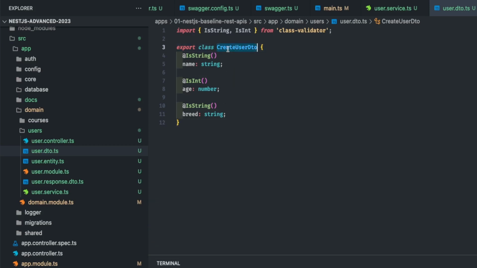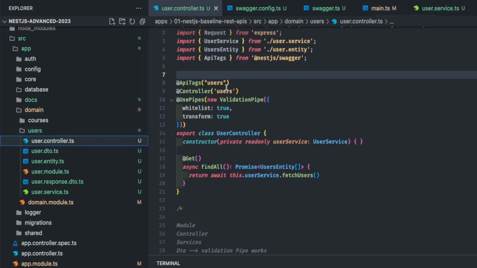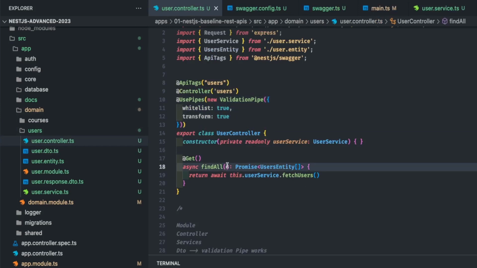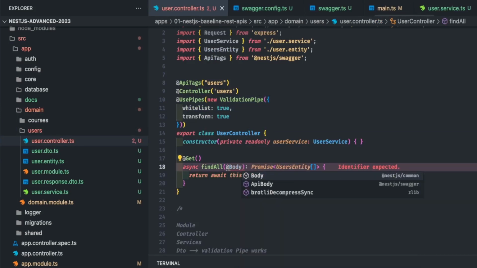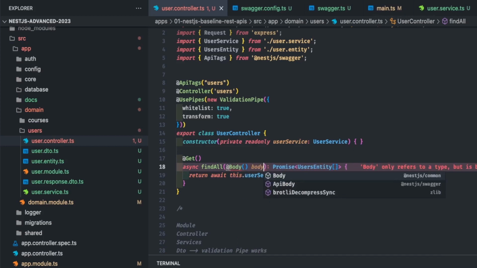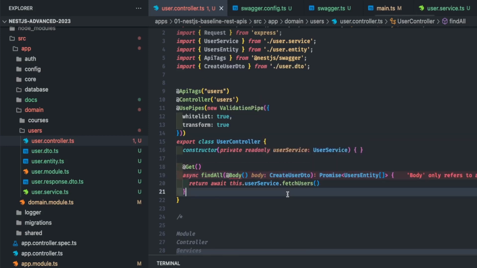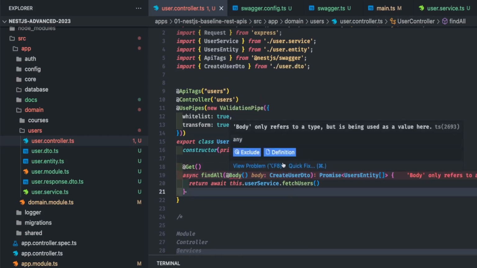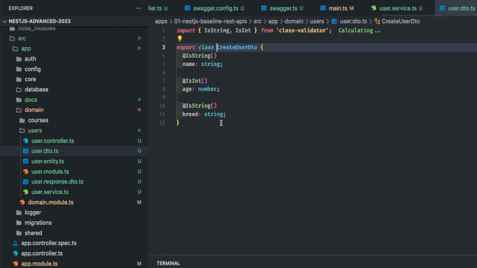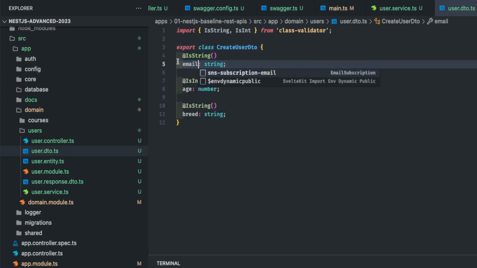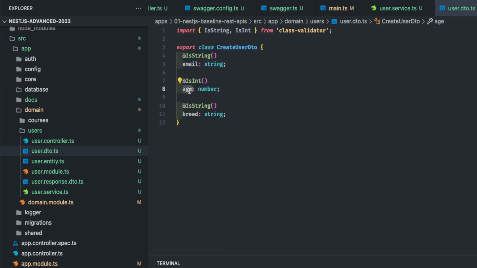And then this DTO can be used at the controller level, because we have registered this validation pipe which will validate based on these DTOs. So here what I'm saying is the body should be of that type, create user DTO. That means whatever you are passing in the body should follow the DTO validation criteria. It should have email of type string, username of type string. I think we are using only these two parameters.